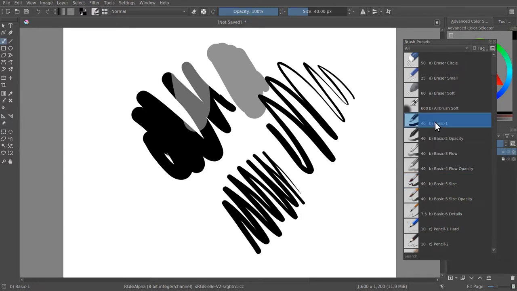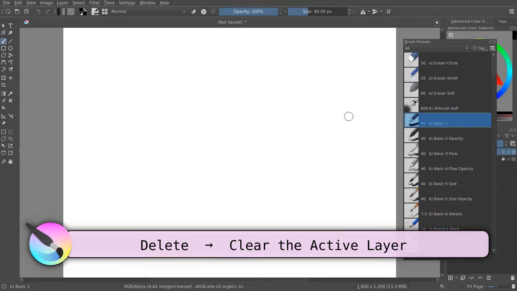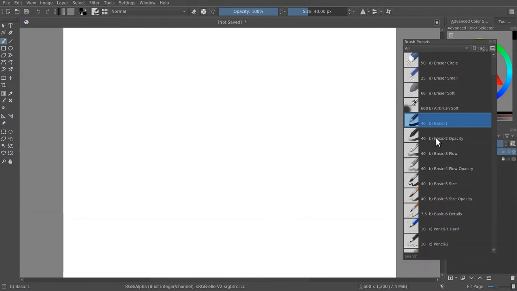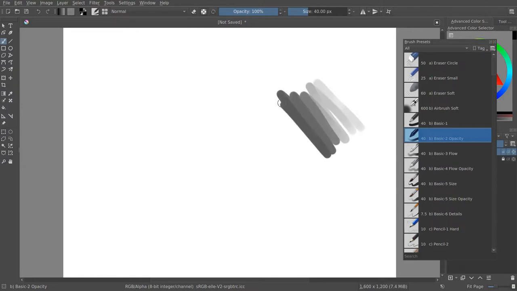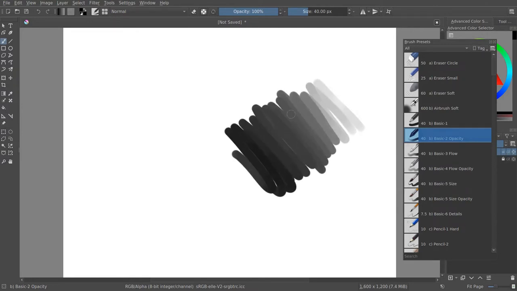Other than the basic one brush, I believe every other brush has some sort of pressure dynamic. I'm going to clear my canvas with the delete key, and with the basic 2 opacity brush, you can see here, as I slowly add more pressure to my stroke, that the brush gets darker and darker.